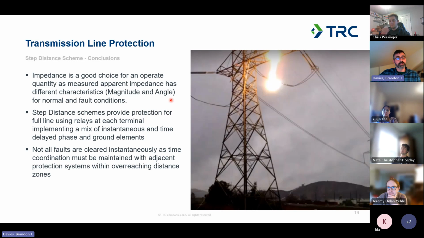Impedance is a really strong choice for an operate quantity for line protection, because the measured apparent impedance that the relay sees changes quite a bit between normal load conditions and fault conditions. We've got a higher magnitude and more resistive angle for a load condition. We've got a much smaller magnitude and a more reactive angle for a fault condition. So that difference makes it a really good choice to be able to differentiate well between different types of faults.